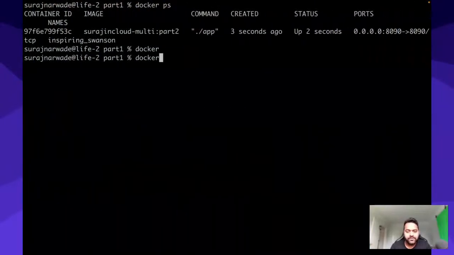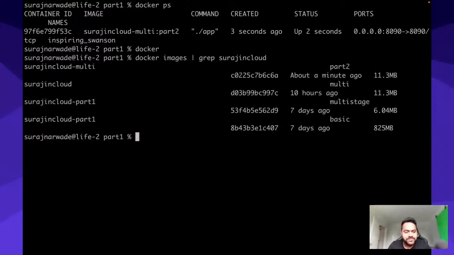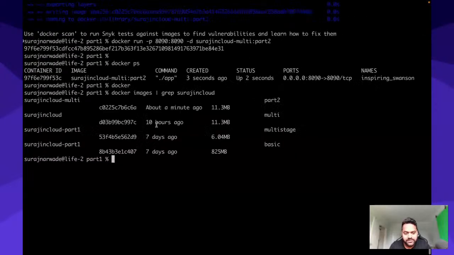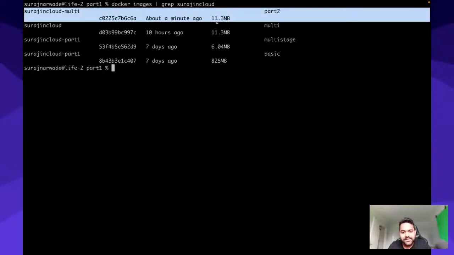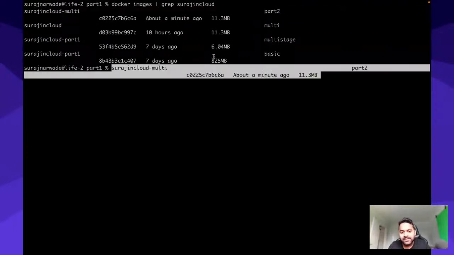And also images, and I'll just grep for the cloud images that we had. And now, okay, let's reduce the size a bit. Yeah, the size is 11 MB as compared to 825, right? So that was the difference.